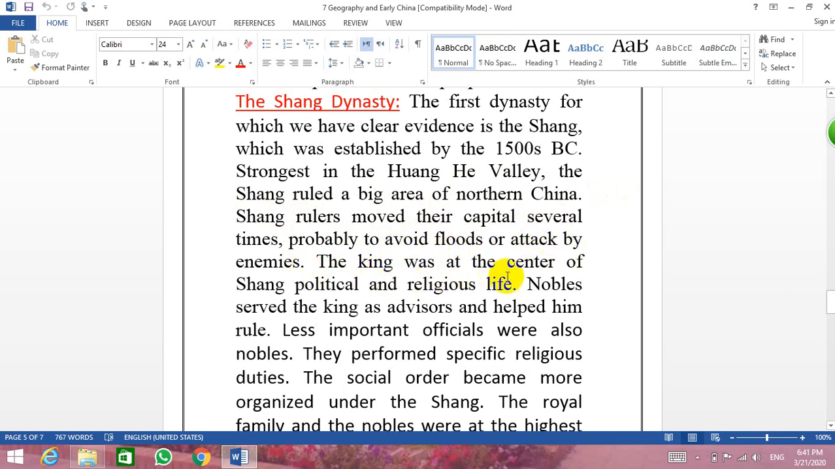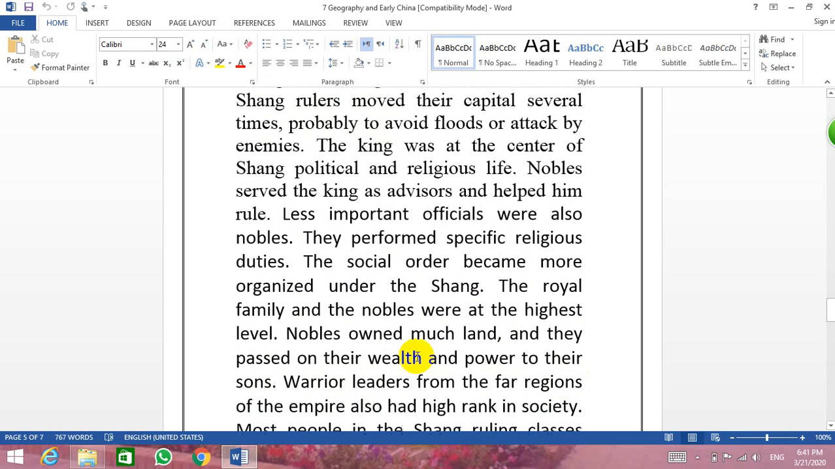The king was at the center of Shang political and religious life. Nobles served the king as advisors and helped him rule. Less important officials were also nobles. They performed specific religious duties. The social order became more organized under the Shang.